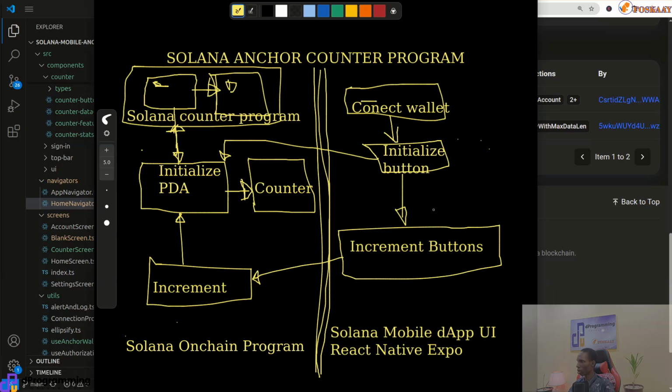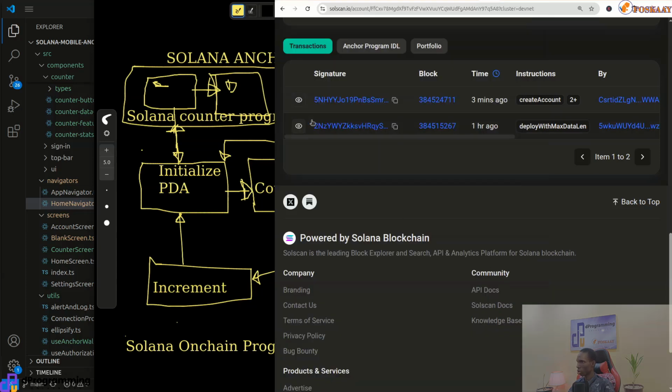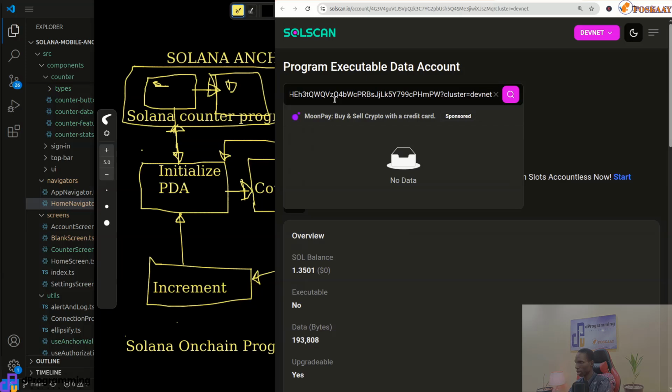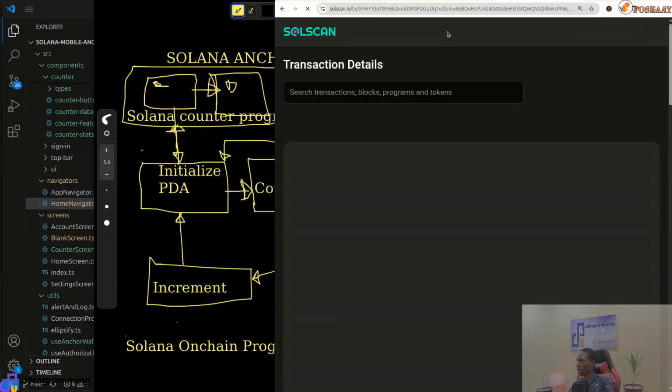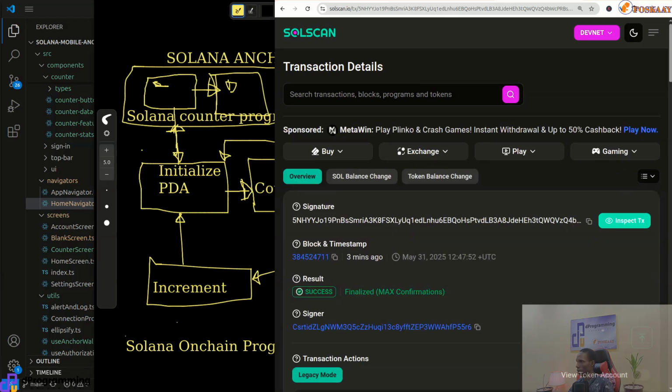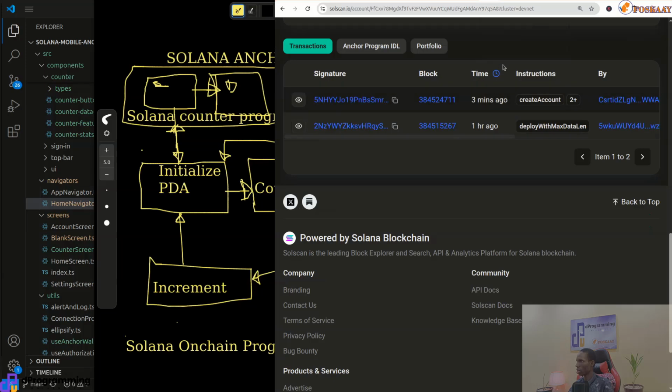So if we go back, we have done this initialize, then we'll go to increment. So we see it now, and that's the same thing, 5n. If I look at this something we copied, you will see it. It will likely be, you see it, 5n. So it's the same thing from what we copied from the Solflare. If I paste it here, you see it, 5nhy. So it's the same thing.